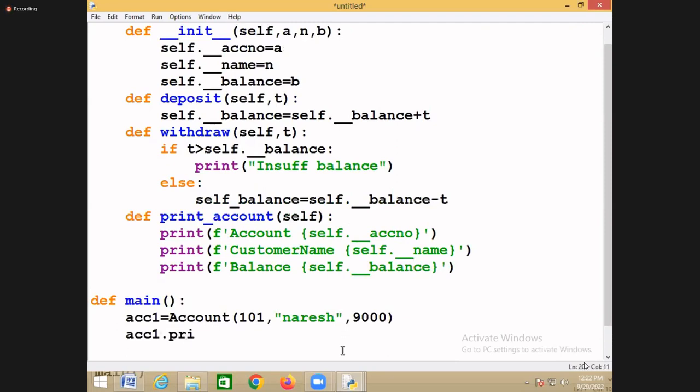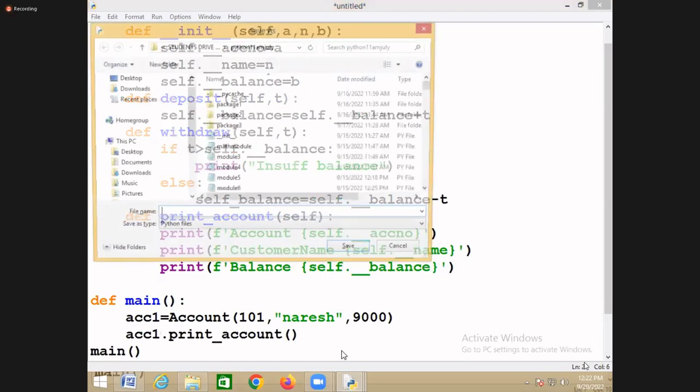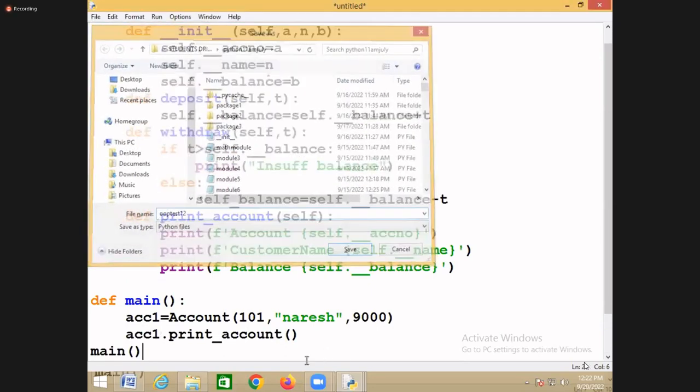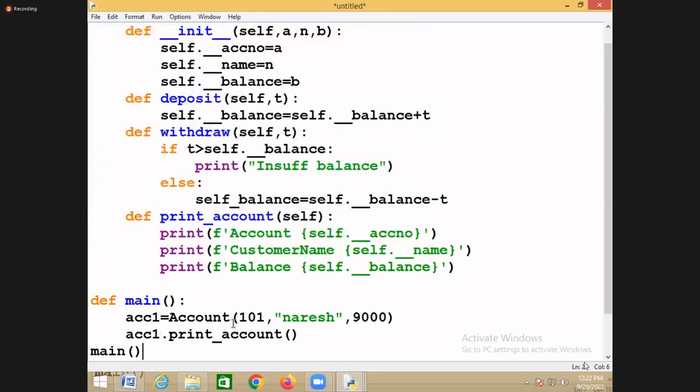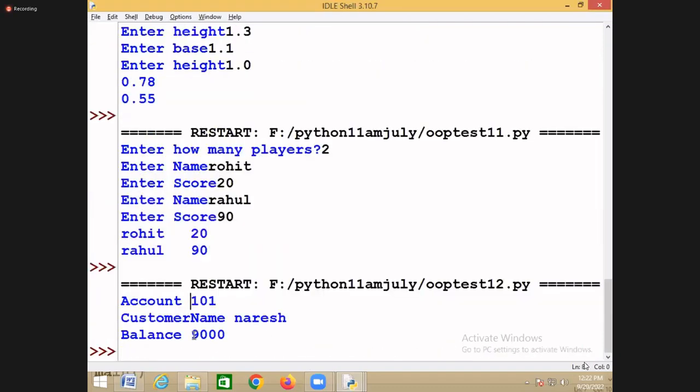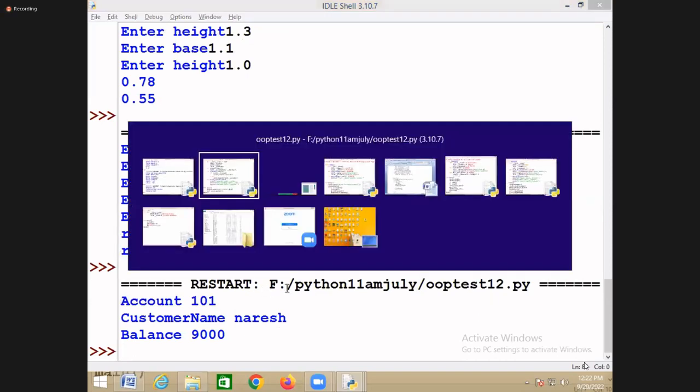So I want to print the details of the account. After creating, I print the details of the account. Now you can see the account number 101, customer name is Nourish, and balance is 9,000. So this is the account number, this is the name, and this is the balance. Account number, name and balance.